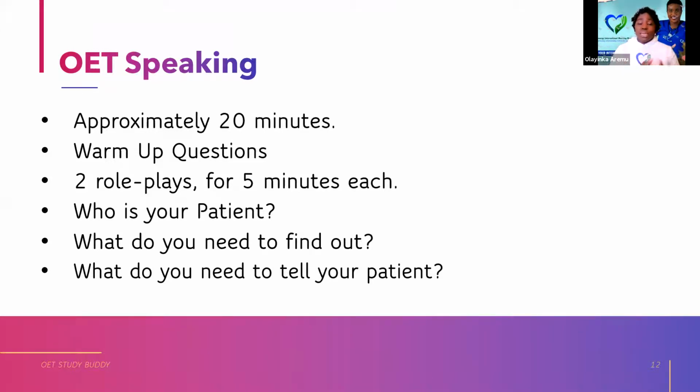These warm-up questions are not part of the assessment, so you will not be scored for that. It's just a way to get you to settle down, and to have rapport between you and your interlocutor. There are 2 role plays. You have 5 minutes for each role play, so in total, you have 10.